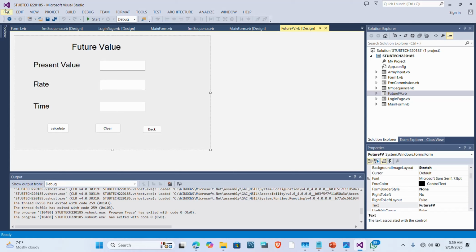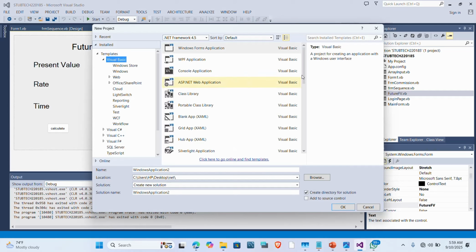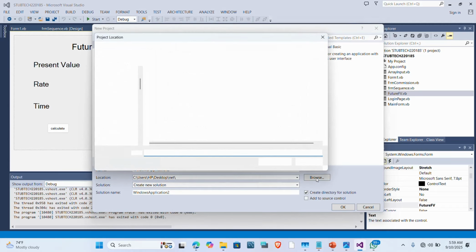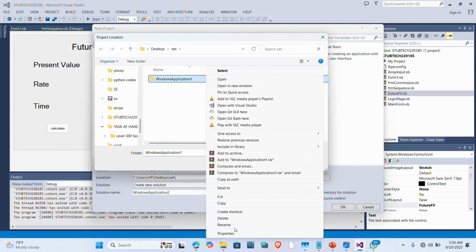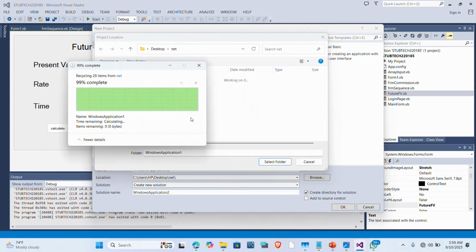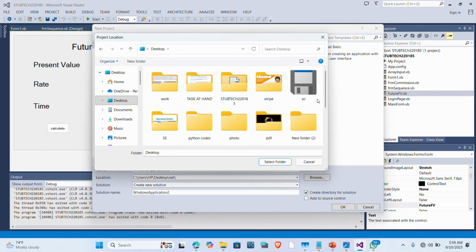So let's start. Click on file here, select new, select project. Select Windows Form application. Then make sure you save it where you remember. So I have this here. Let me delete this one here. Now this is where I'm going to save my file. I'll select this folder from the desktop, go to something called net, then save it there.